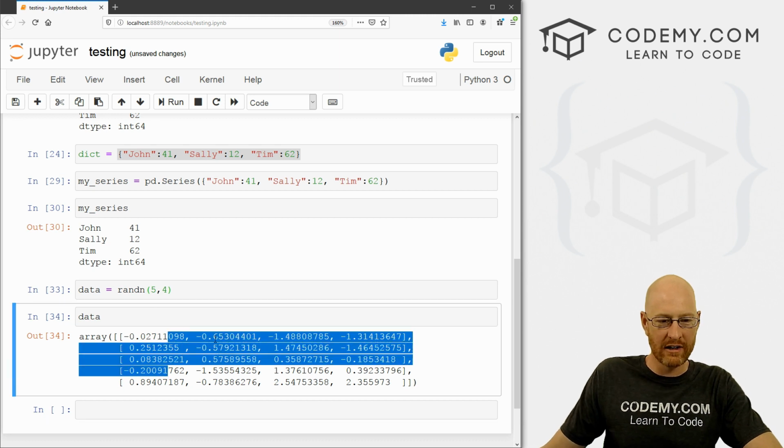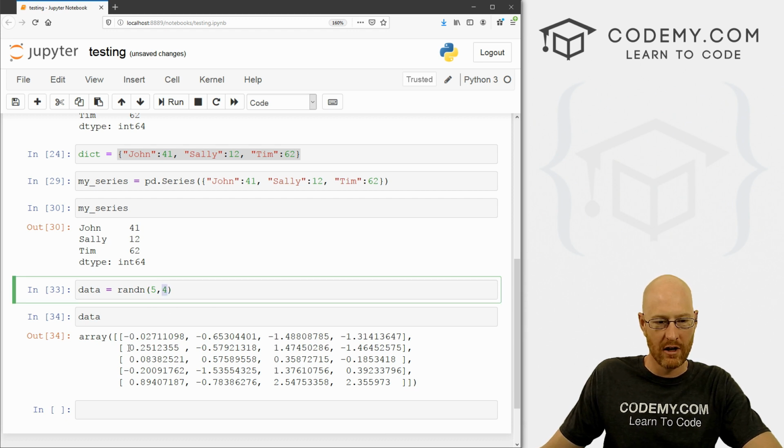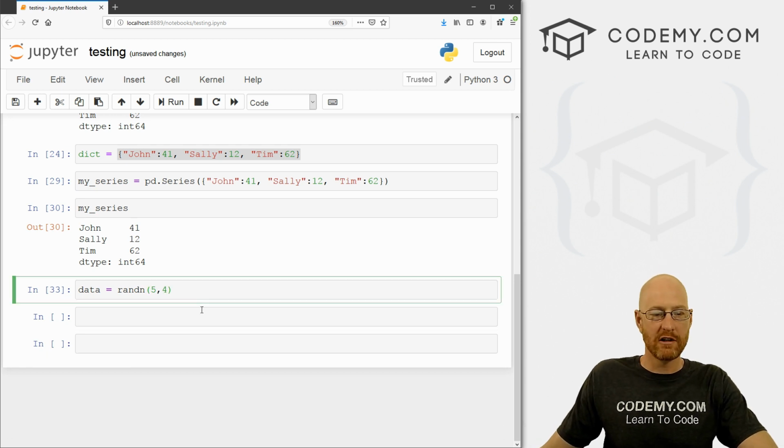So we have 1, 2, 3, 4 columns. That's this guy right here. And we have 1, 2, 3, 4, 5 rows. So 5 rows, 4 columns, right? So that's our data, right? Simple, we're just creating some dummy data.